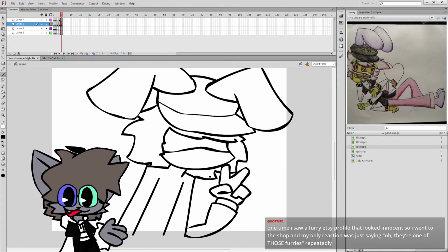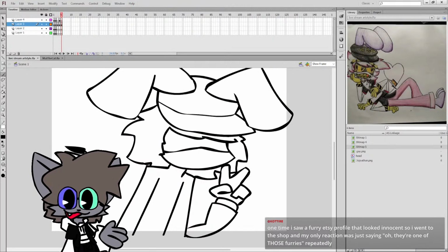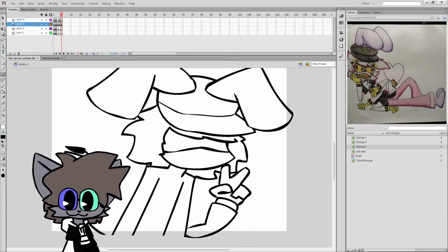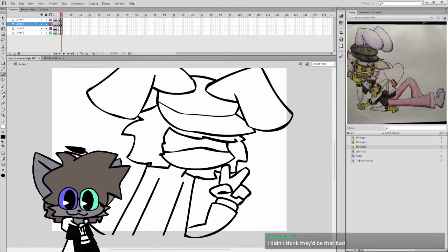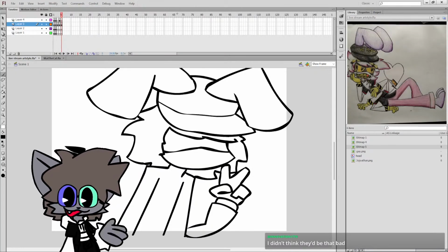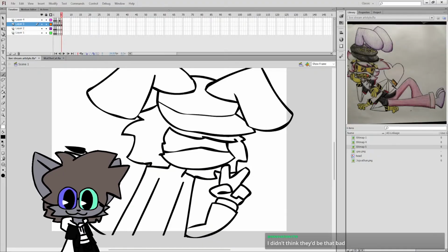Yep. Yeah. I can't see what's on his neck. Innovation 1778 said I didn't think they'd be that bad. I can't see what's on his neck. I don't understand what he's wearing there.